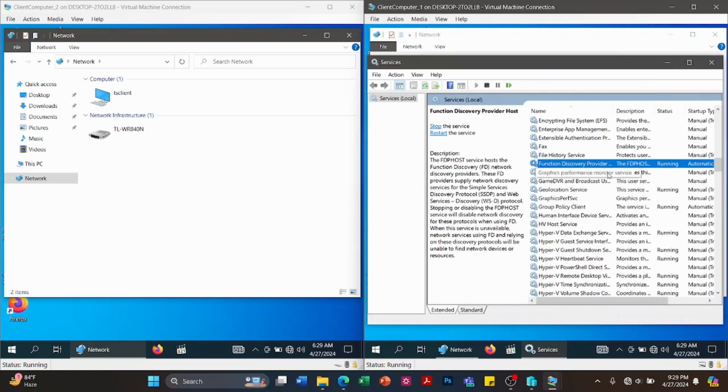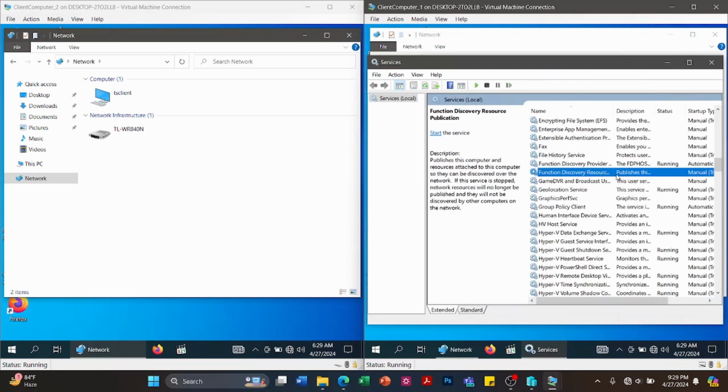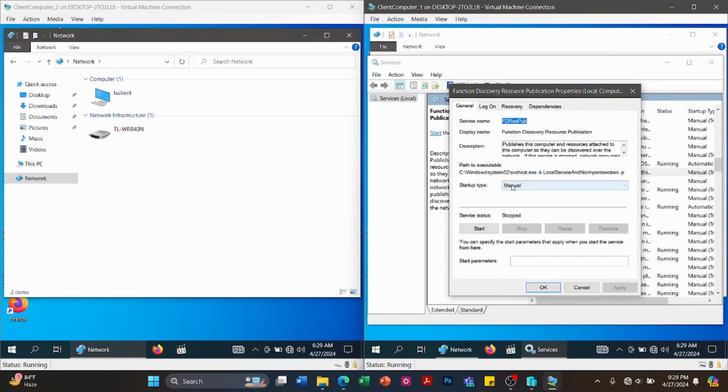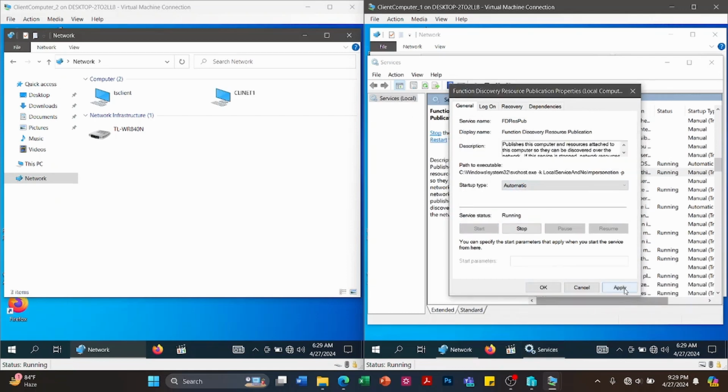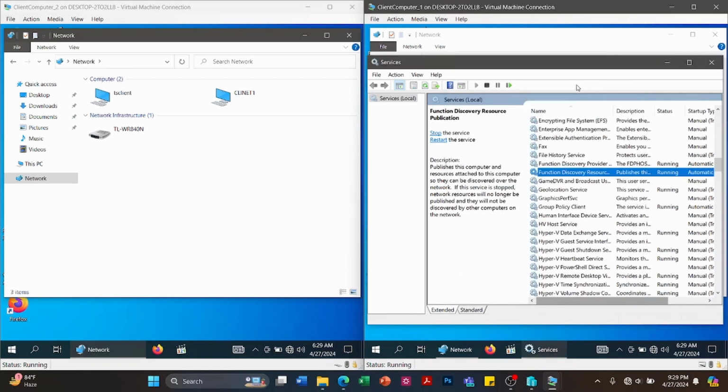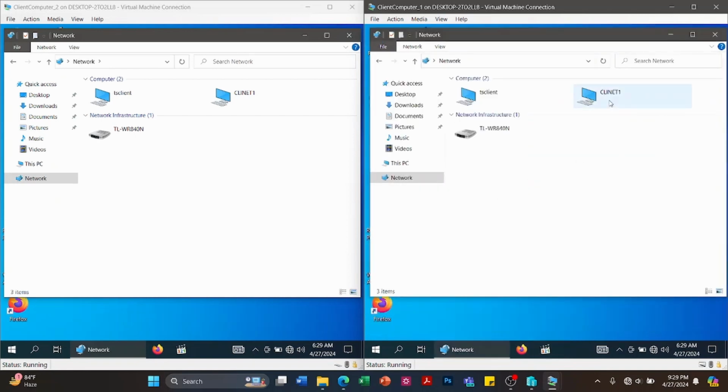Okay, so next one, the functional discovery resources. Open this one, double click, and for the startup type let's choose automatic, then select start, then apply. Okay, so as you can see in here, client 1 is now appearing on the network. It's because we started the functional discovery service.